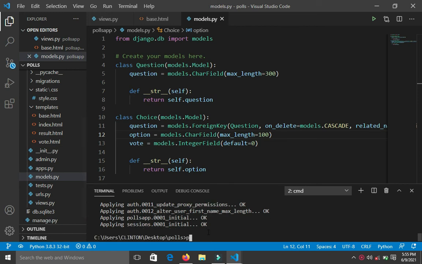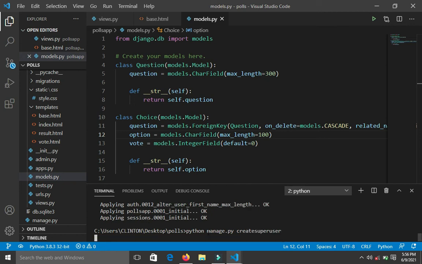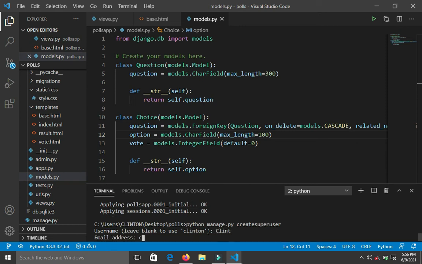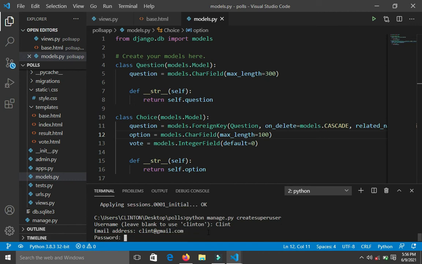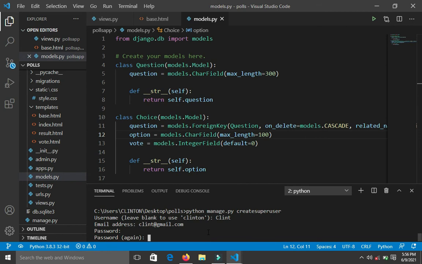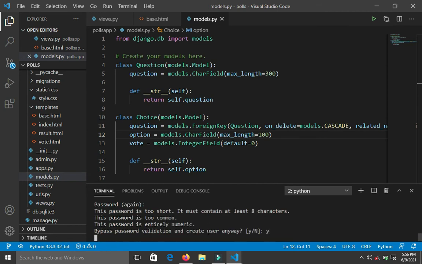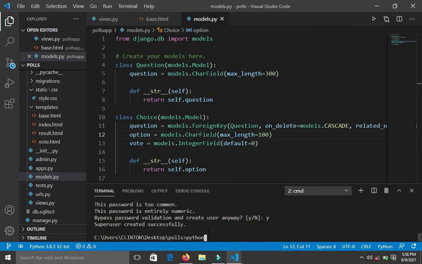So I'm going to say python manage.py createsuperuser. I'm going to simply say Clint, email address clint@gmail.com, password, yes, and run the server: python manage.py runserver 8001.